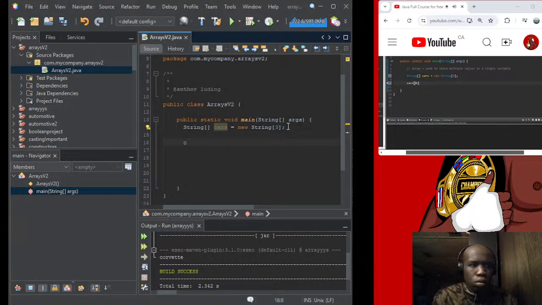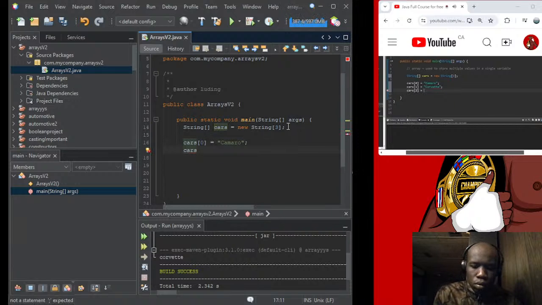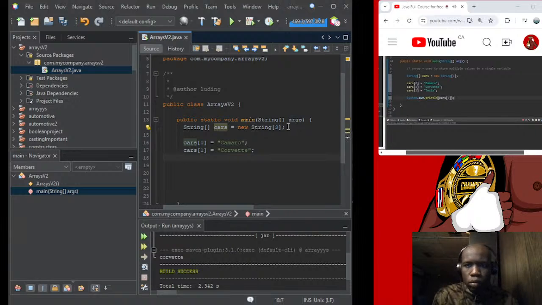So cars at element number 0 will equal my Camaro. And then cars at element 1 will equal a Corvette. And cars at element 2 will equal a Tesla. And then we can display each element of this array. So let's begin with cars at 0. This contains the Camaro, then the Corvette, and then the Tesla.